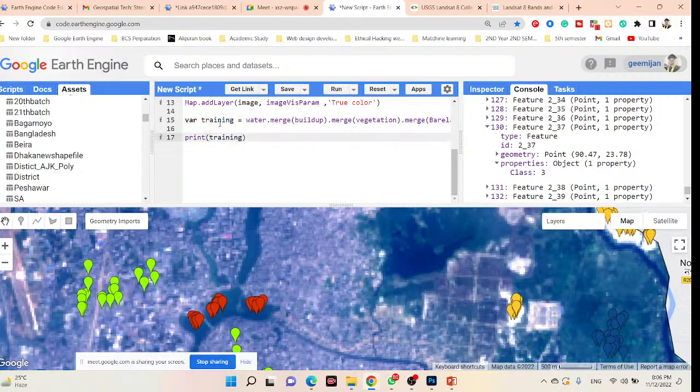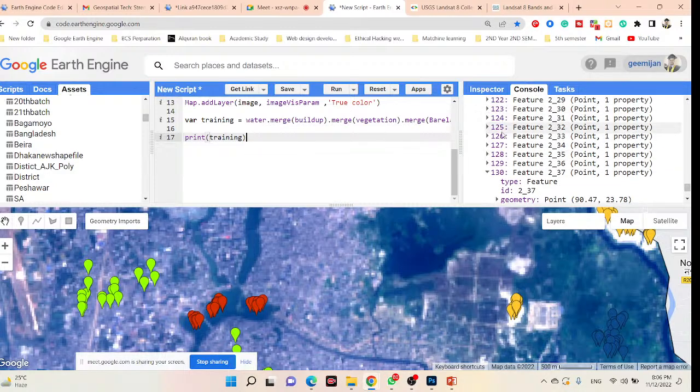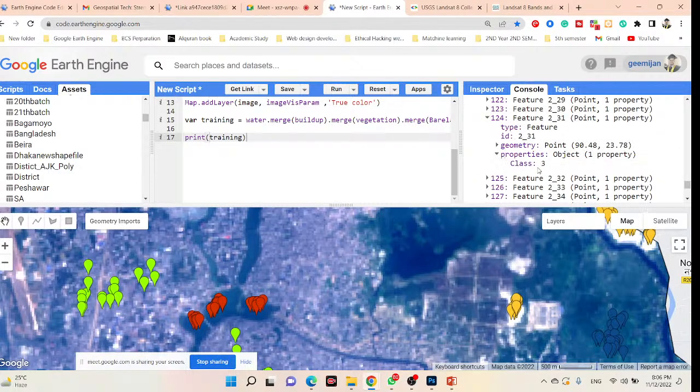So when I create the training data set, I take the band values, and then I can easily get all of the training point band values. And I already classified them, you can see, 124. What is the training point? You can see this training point is class 3. I already classified all of the training points. So I merge all of the training points, and that's why I can easily get all of the point pixel values of the bands.